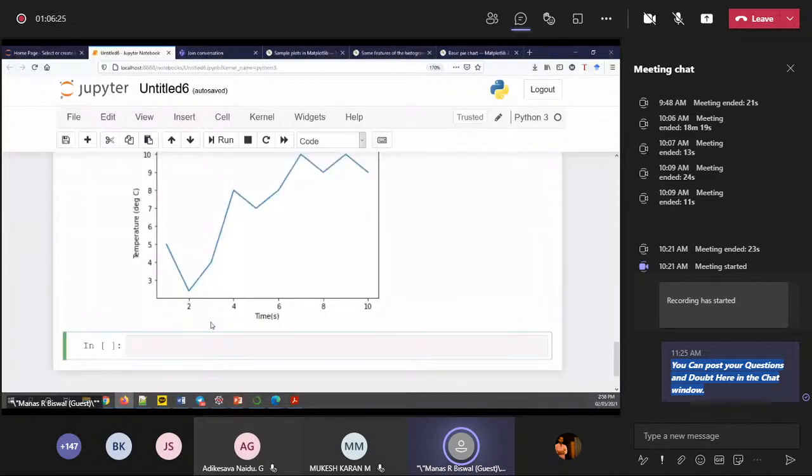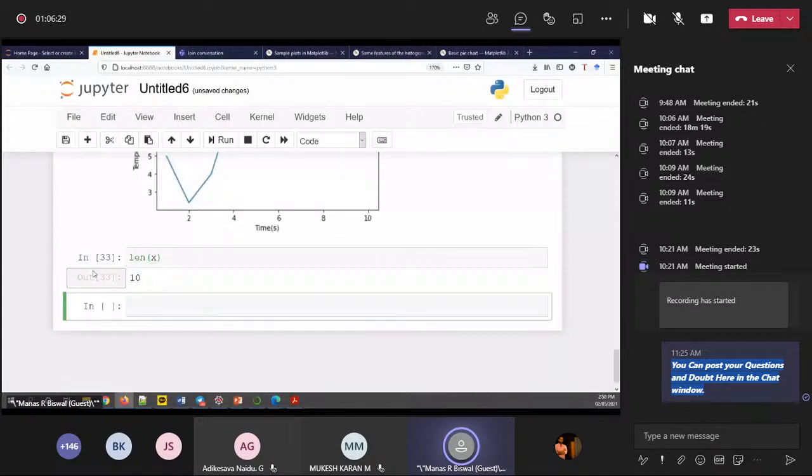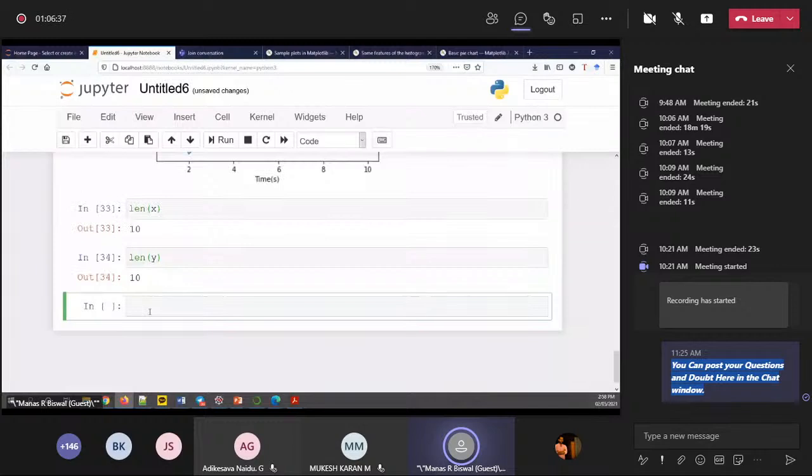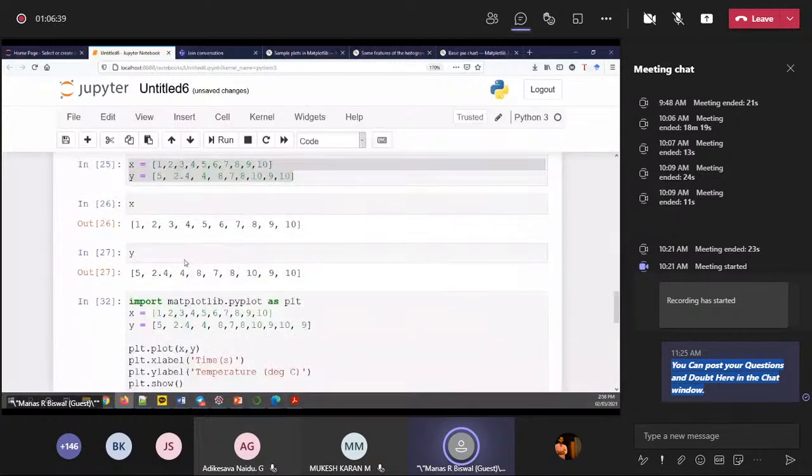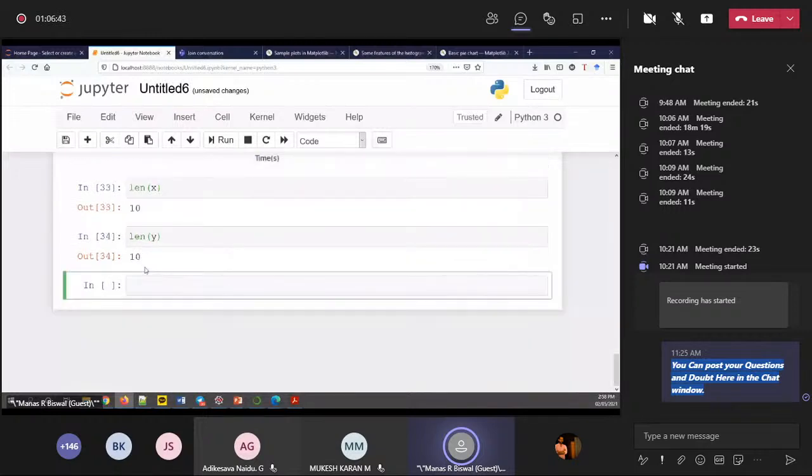Length of x is showing as 10. Similarly, I want to know the length of y. It will again show 10. So here it is matching. In the previous case, there was one number value missing. So next, let's go for another example.